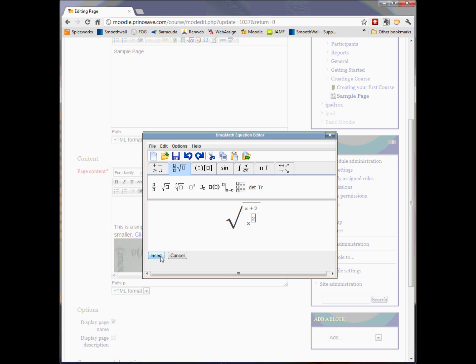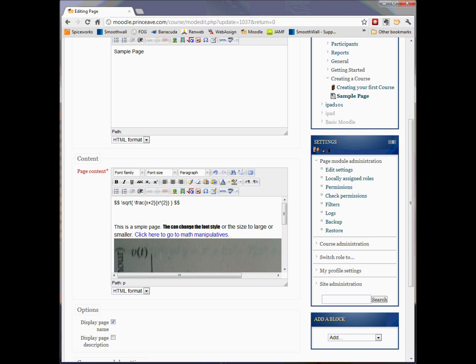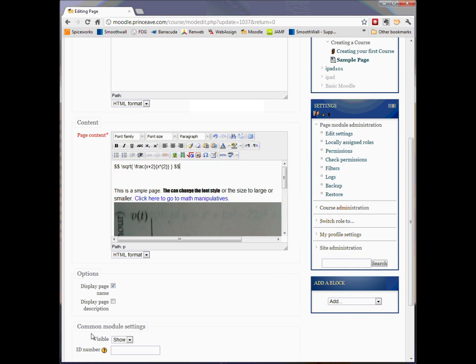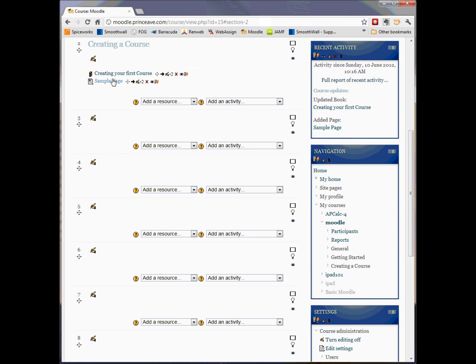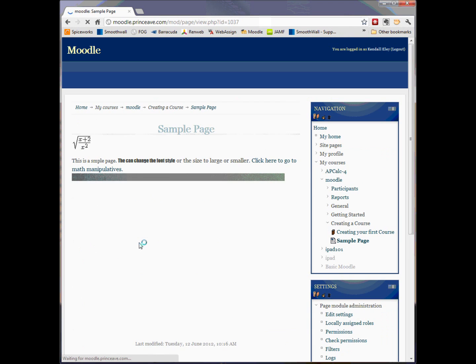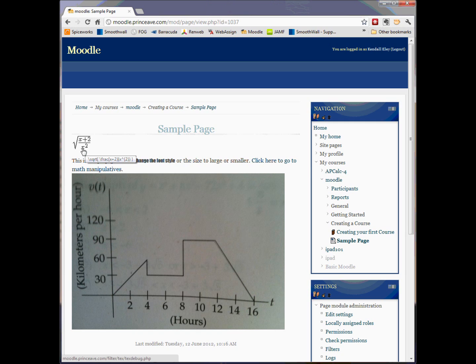I can simply press Insert, and now it doesn't look right here. You say, we didn't type that in. How did that come up? That's a specific type of code called LaTeX. And now if we go and hit Save and Return to Course, we should be able to go back and view this sample page. And notice that what we see is actually what we wanted to see, the square root of x plus 2 over x squared. You can create as complex or as simple equations as you might want there if you need to.